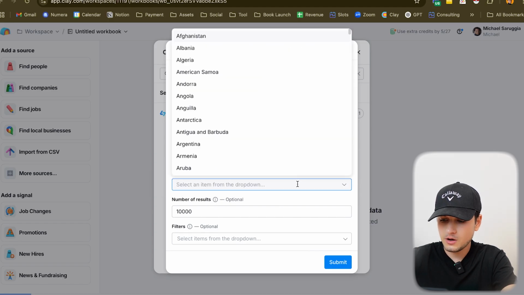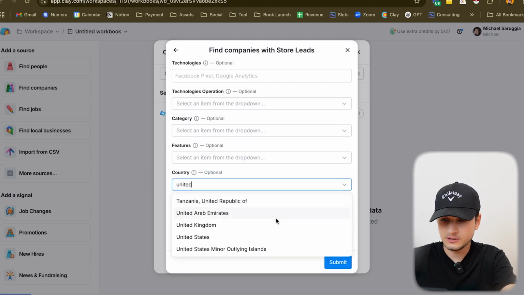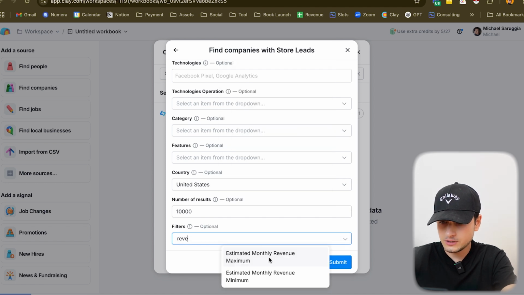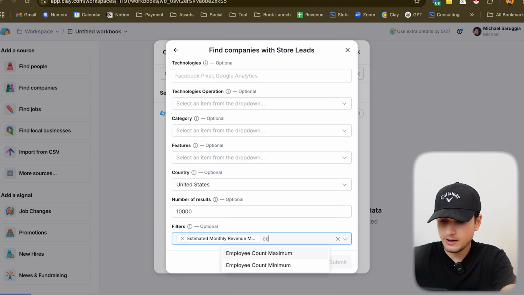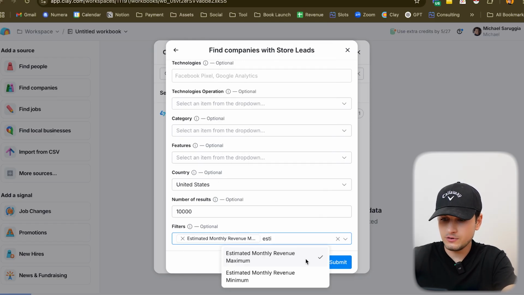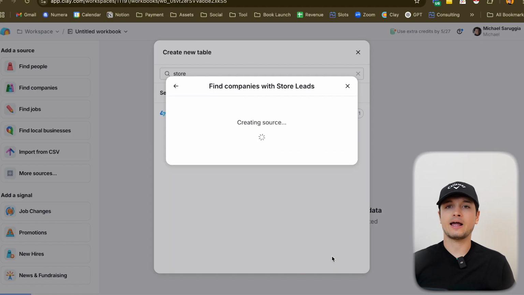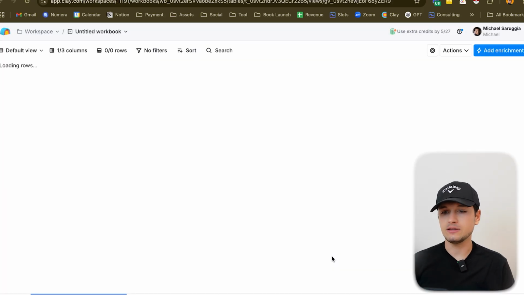Country, I really only want to work with United States. Filters, revenue: estimated monthly revenue minimum, let's say 50,000, and maximum, let's say 5 million per year. Okay, submit, and in a couple of clicks, Clay will actually create the whole list of companies.